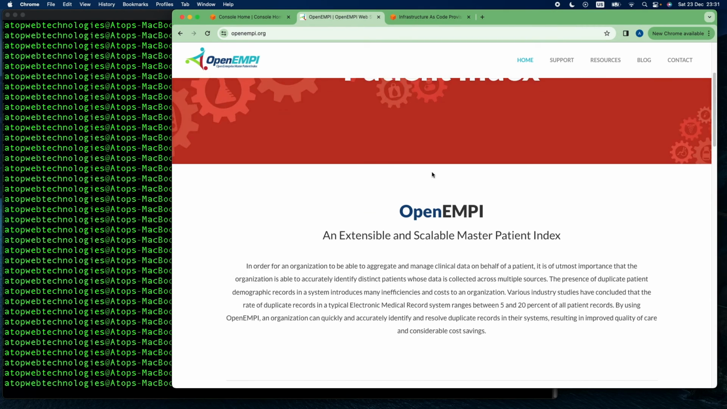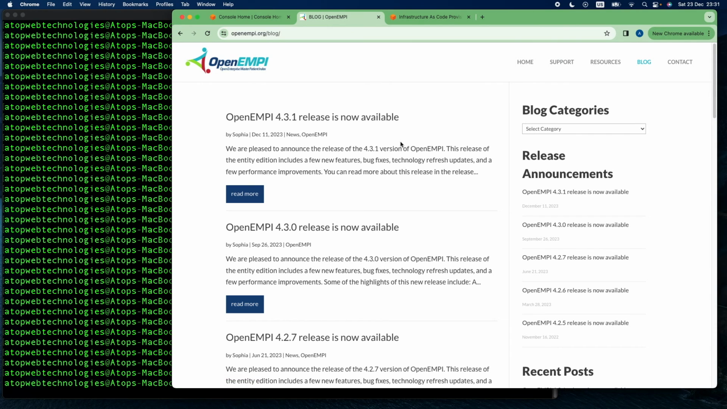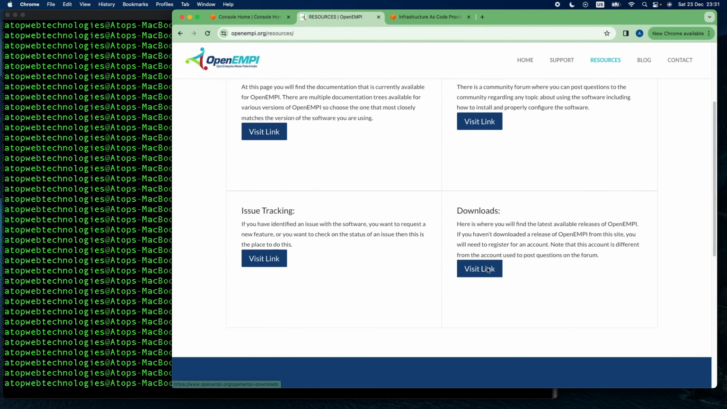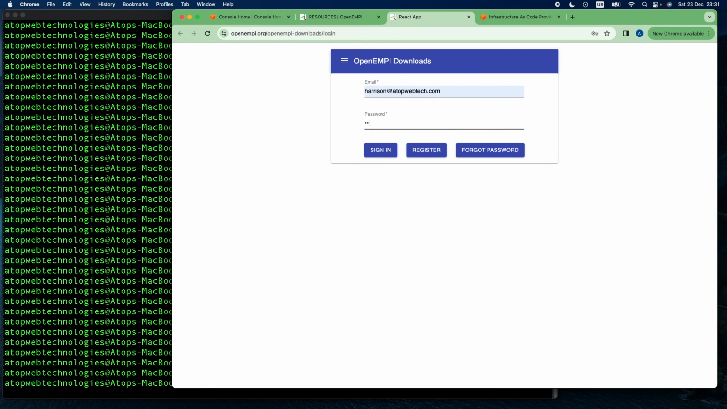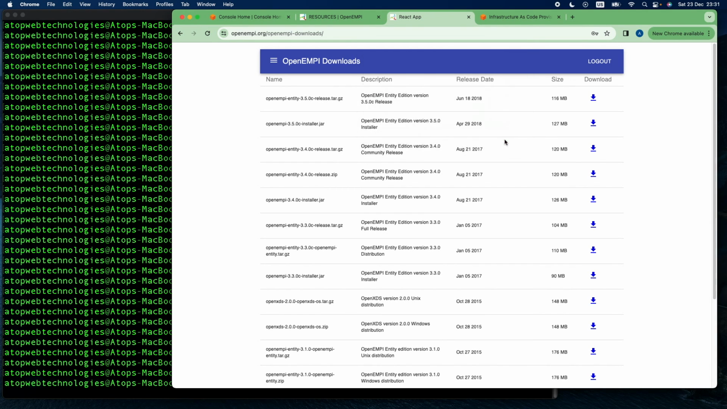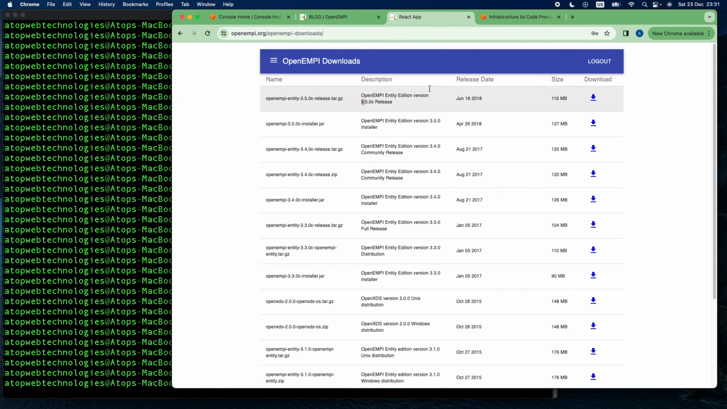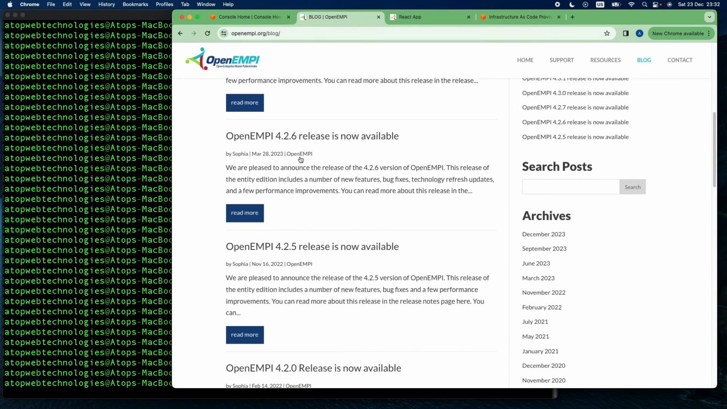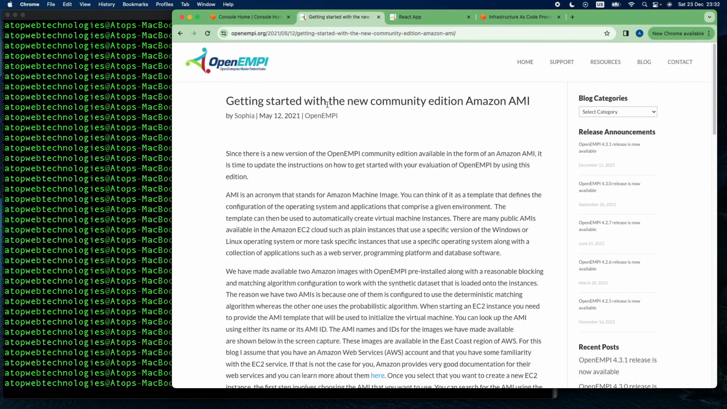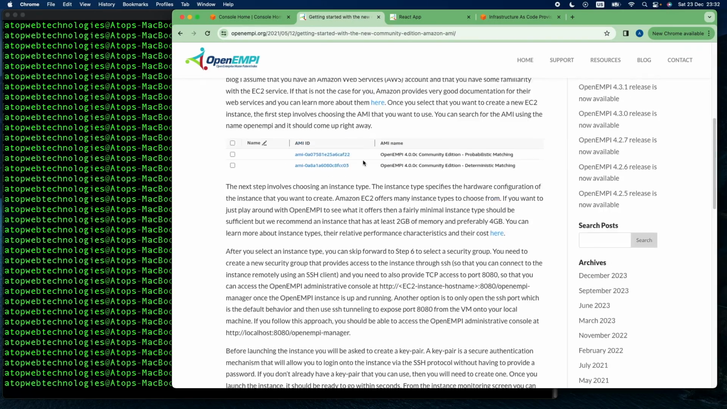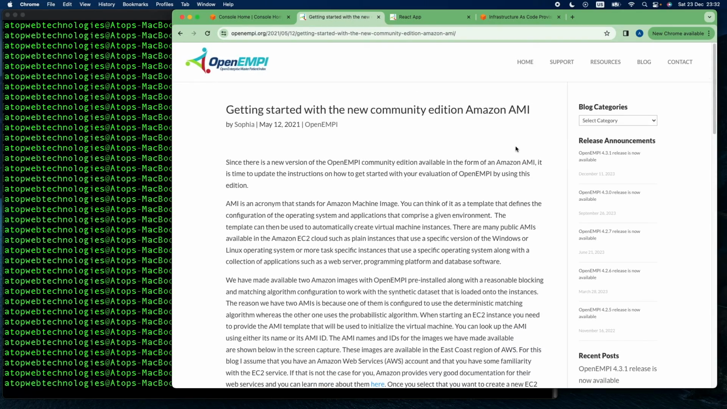At the time of this recording, the current version of OpenEMPI is 4.3, and unfortunately, if you attempt to download it, you'll find out that they have 3.5.0. So version 4.3.1 is not updated. The closest version that we'll use would be 4.0, and I found that from this guide, they provided an Amazon Machine Image. So this is what we base our installation from. With that being said, let's start.